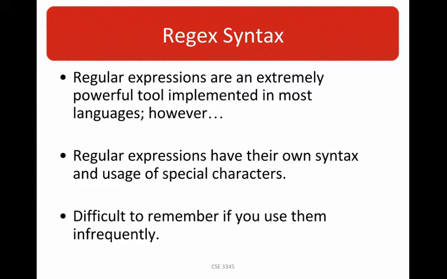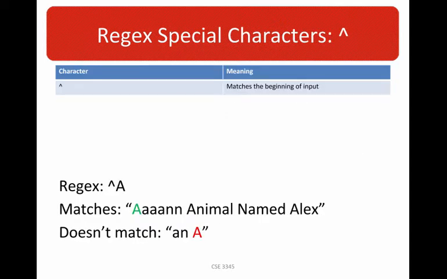So it's very helpful, and I foresee you guys using this for your collaborative projects and other applications. For starters, regular expressions has several special characters, and each one of them has a special meaning. We're going to go through a few of those. This first one is the caret.